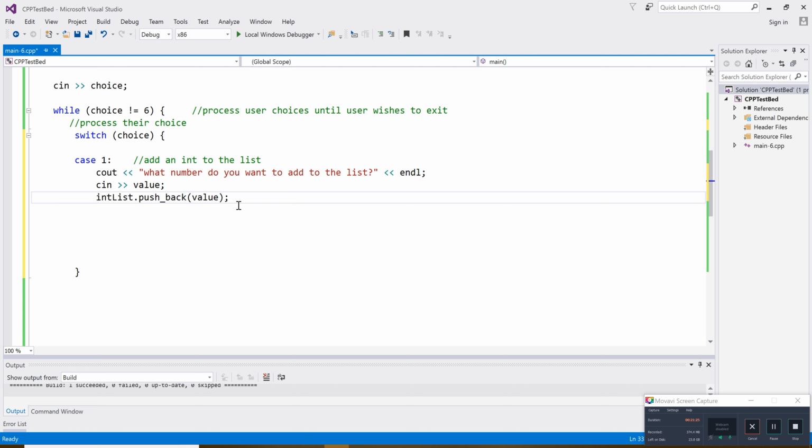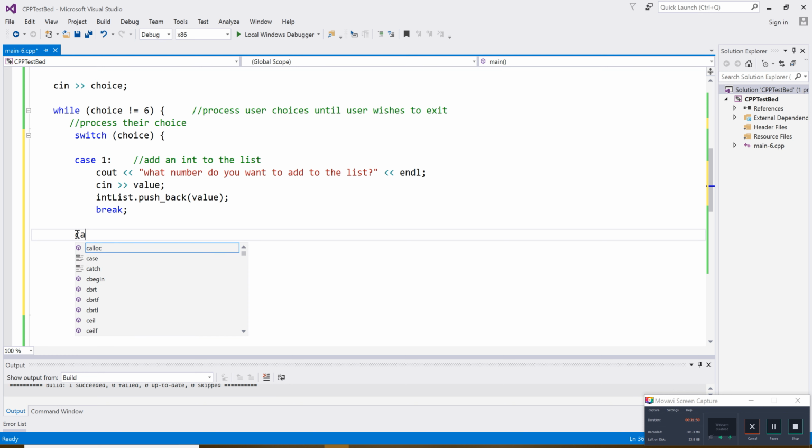Now I'm about to write case 2, but what do I need right here? I'm about to type case 2 or another case. I need a break so that when this little segment of code is done executing, nothing else in my switch will execute. If I don't put the break there and the user typed a 1, these statements would execute, but then the statements that I type next would also execute. Okay? So I have to have that break. It's essential.